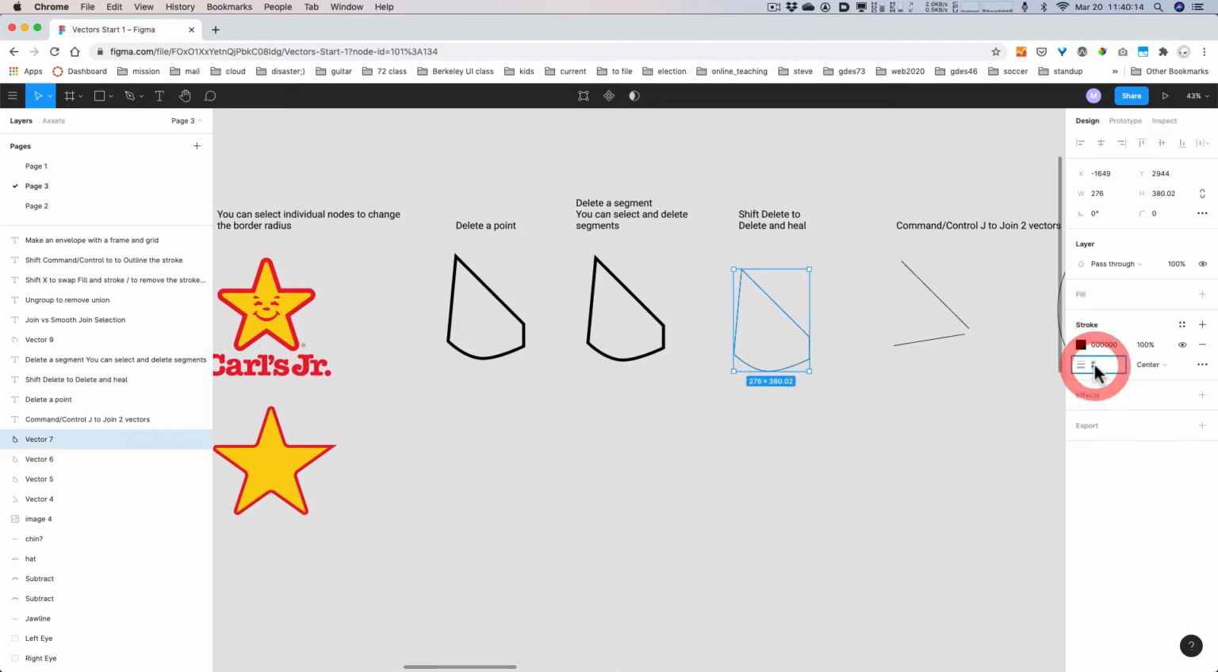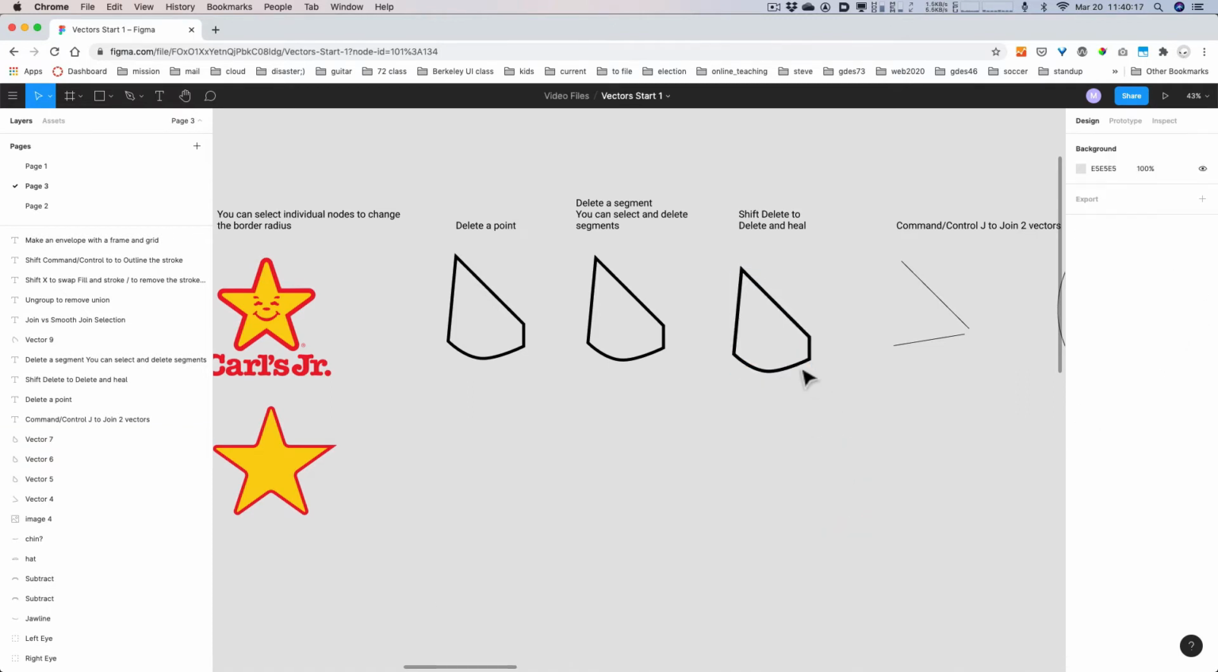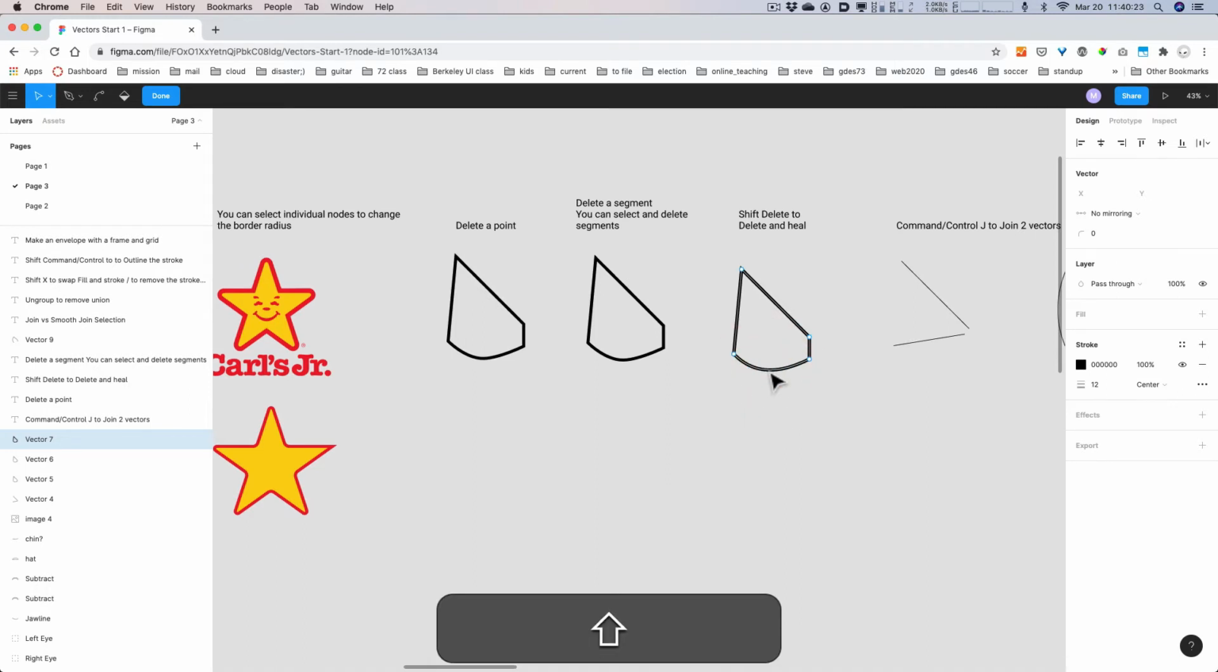And I don't know why that one's thinner. Let's make it thicker so you can see. If I hit enter and then I select that and I do shift delete, it doesn't get rid of the path. So that is delete and heal. I think that's what they call it. So let me do that again.